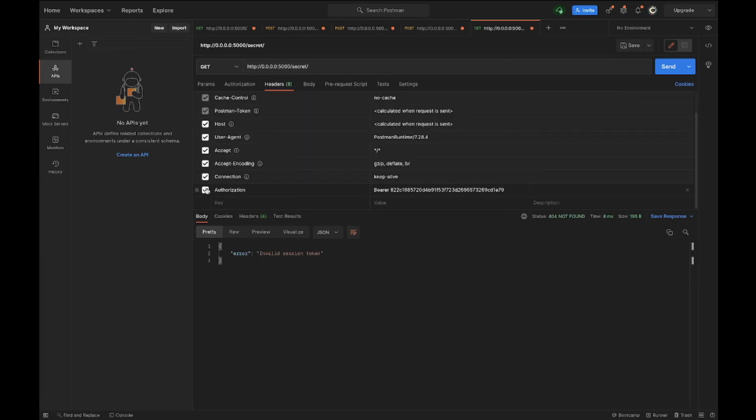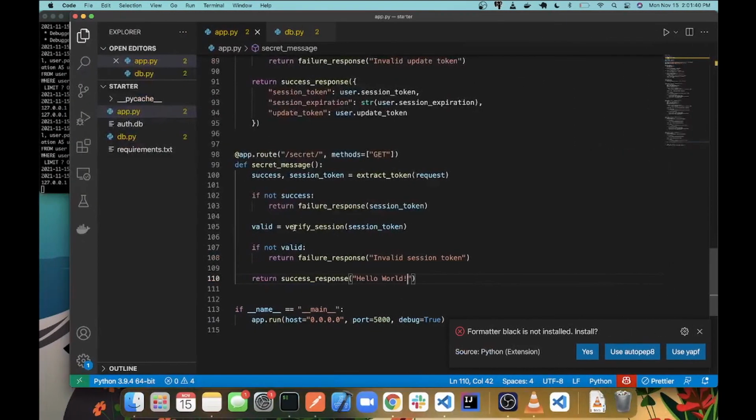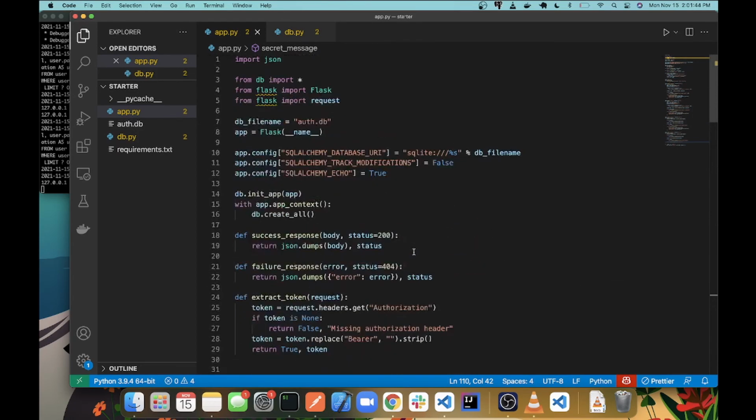Before we try that, let's just turn this off, see what happens. Send that. Missing authorization header, so that's also good. And now let's actually pass this in. And there we go, secret message. So that's essentially how you would implement authentication into your app.